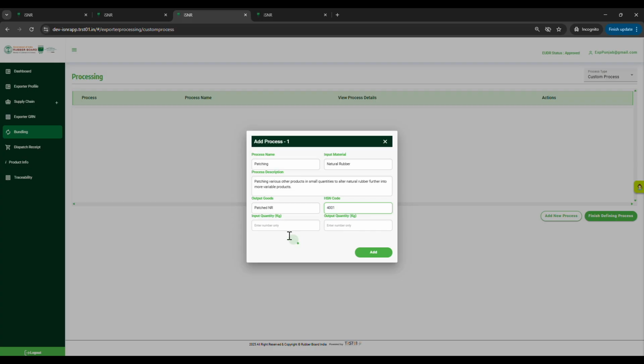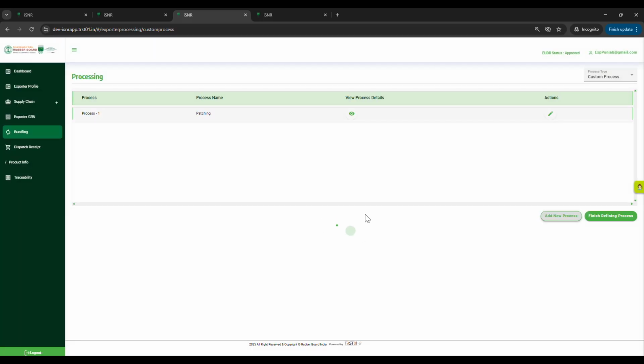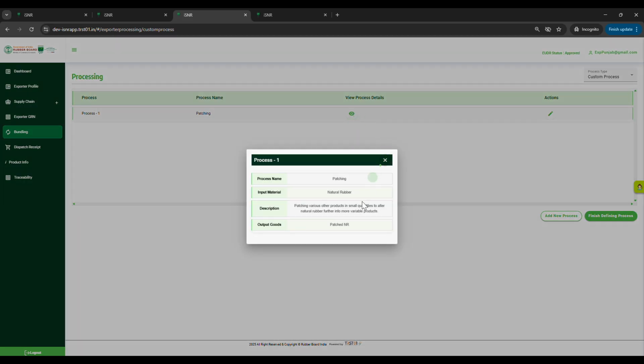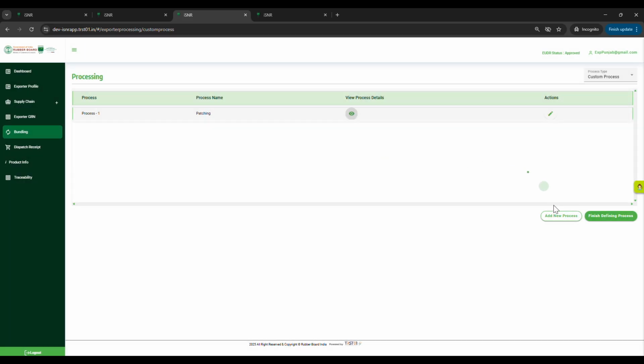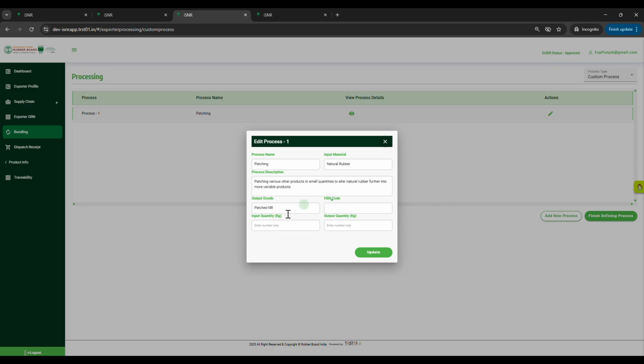The exporter has to enter the process details that is happening inside his factory. Enter add process 1 and enter the basic details of process 1. Mainly the process name and other information like details of what is the process and the input material quantity and the output quantity has to be entered. So this will be used for calculating the ratio of natural rubber that is contained within the processing.